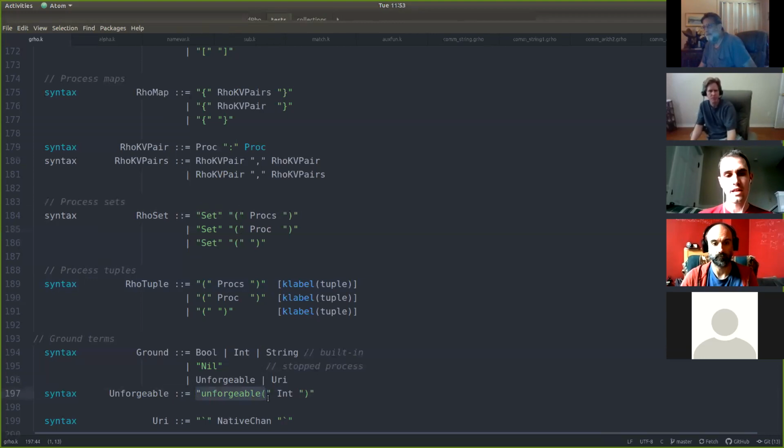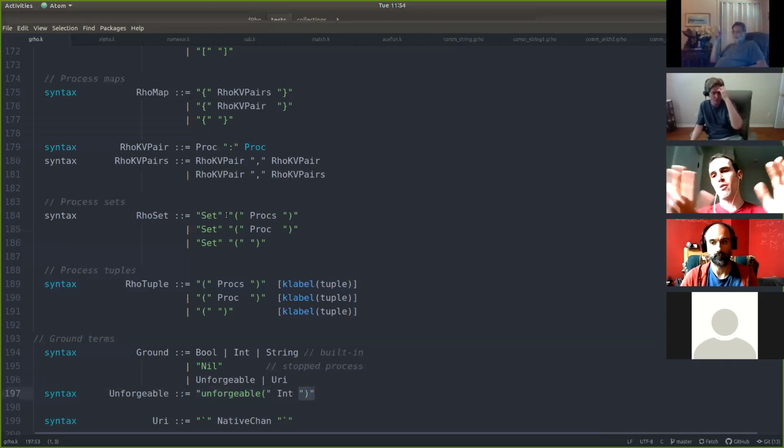So the first one is unforgeable, with no space, in a parenthesis: an open paren, then some integer, and then a closed paren, right? These are very different, because if I were to type the word unforgeable, put a space there, and then an open parenthesis, it wouldn't know what that is supposed to be, right? Whereas if I put set and like 80 spaces, it would be totally fine, and it would be able to interpret it correctly.